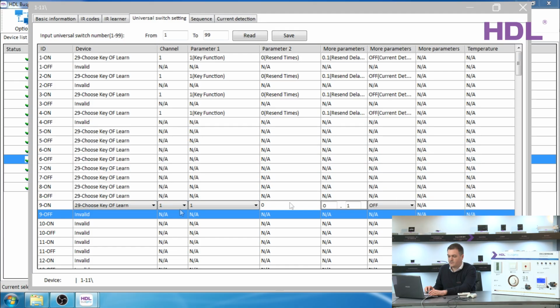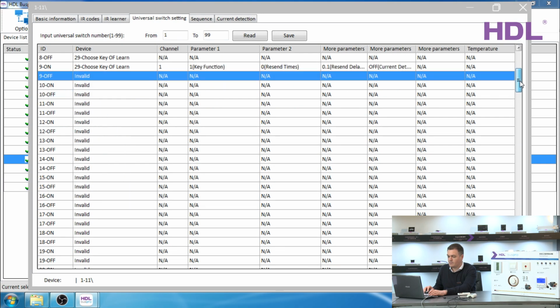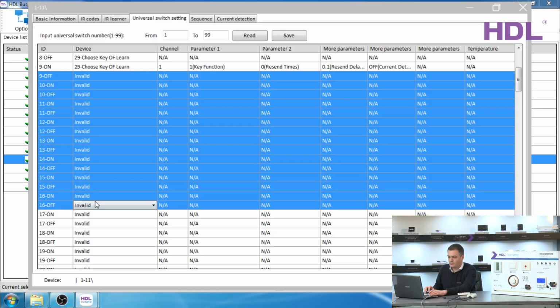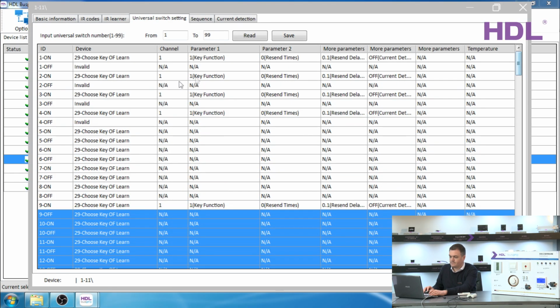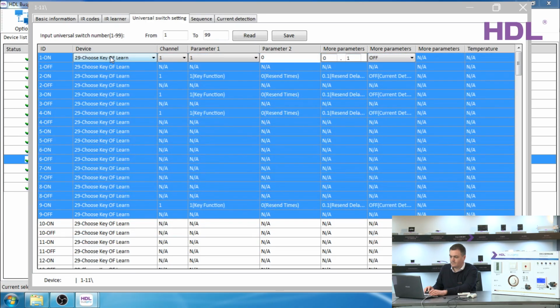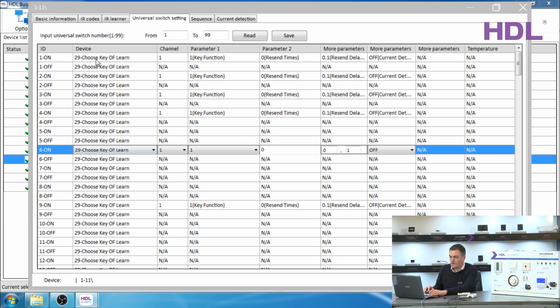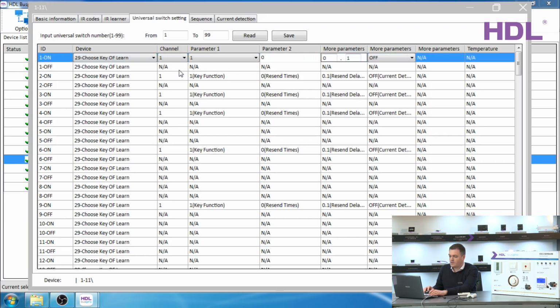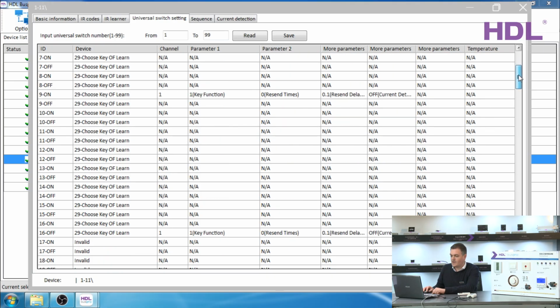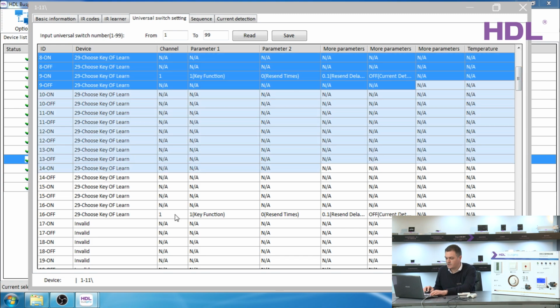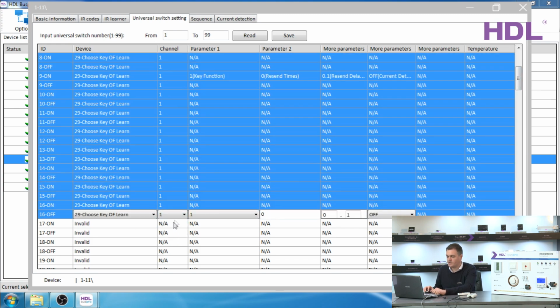If you hold down the Shift button, you can select multiple. This is a shortcut. Now, the next step is to make sure all of them say channel 1. This is because it's output 1 of the infrared. You have 4 outputs.